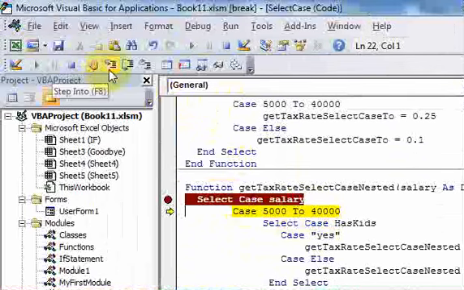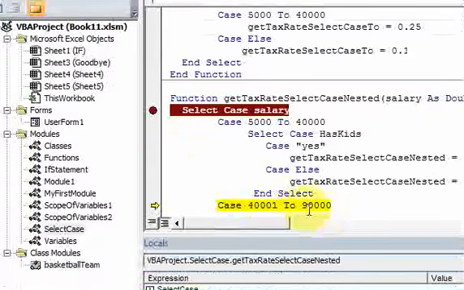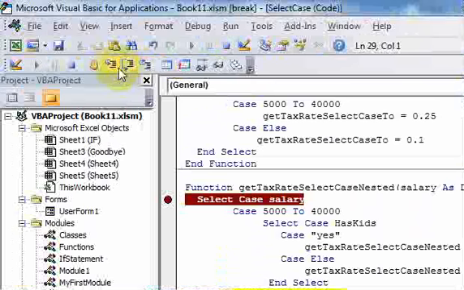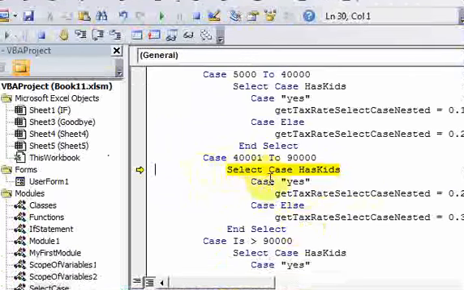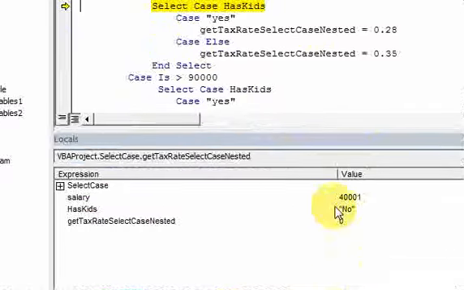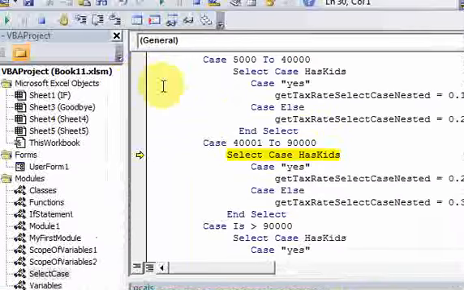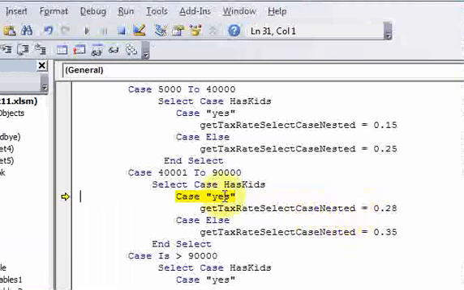Nope, it's off by $1. So it's going to go down here. Is 40,001 in this range? And the answer is yes. Now it's going to step through the code below, and the code below is another select case statement, which is going to look at the has kids expression, which we know has the value no in it. It's going to apply the has kids expression in each case and say, is the has kids variable equal to yes? That answer is no, it's false.